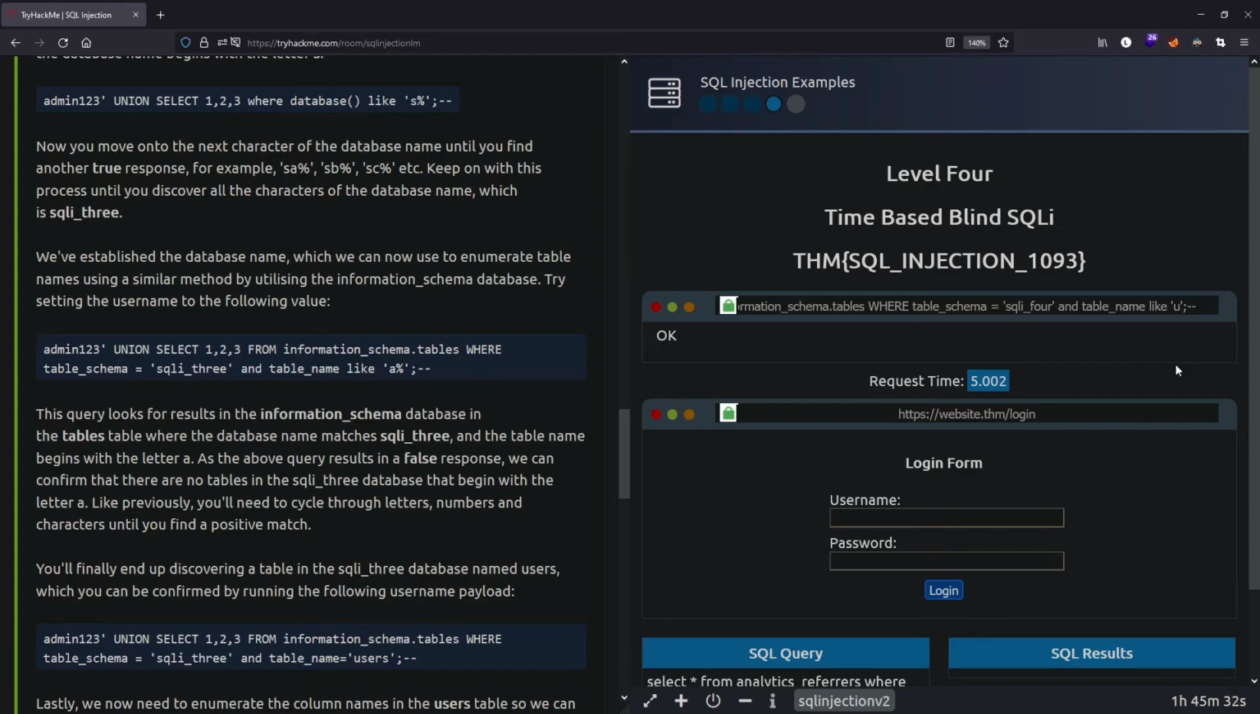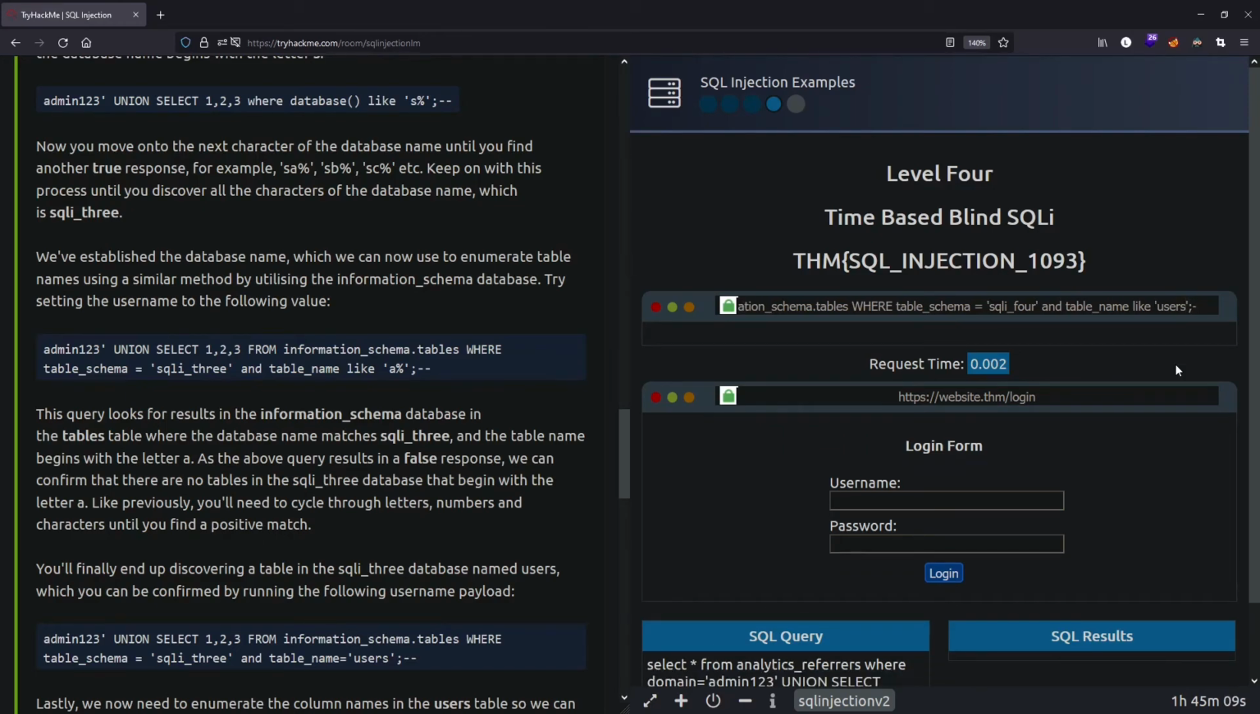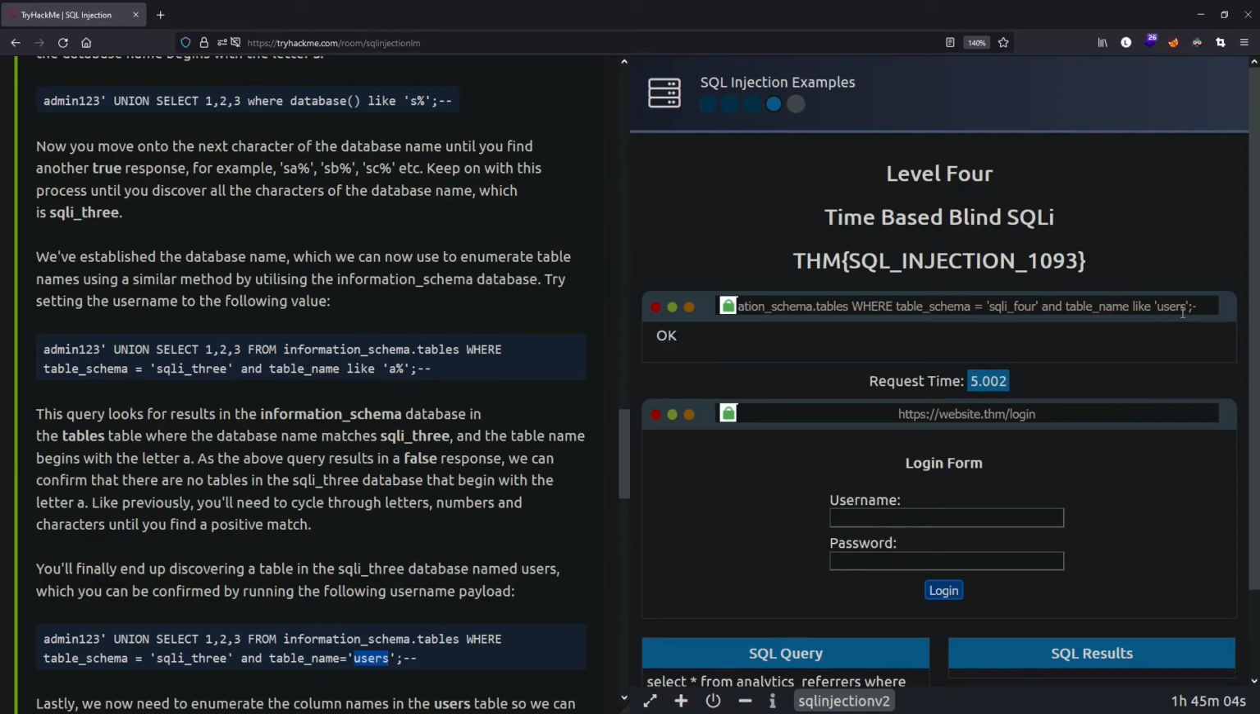So U should stand, I guess it's user. I'll straightforward ask it if it's user, press enter, and it says no, the table name is not user. So maybe it's a username. It says no, maybe it's username. It's a no. Okay, so I guess it's users, just like our previous task. In our previous task, the table name was users, and it's the same here too. Request time is 5. That confirms us that yeah, the table name is users.